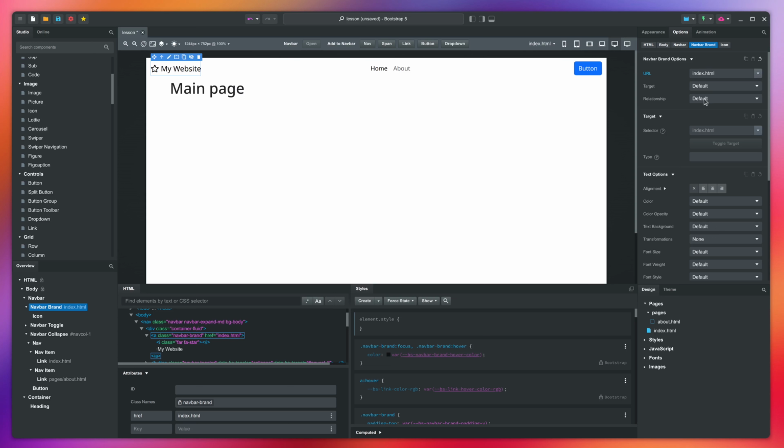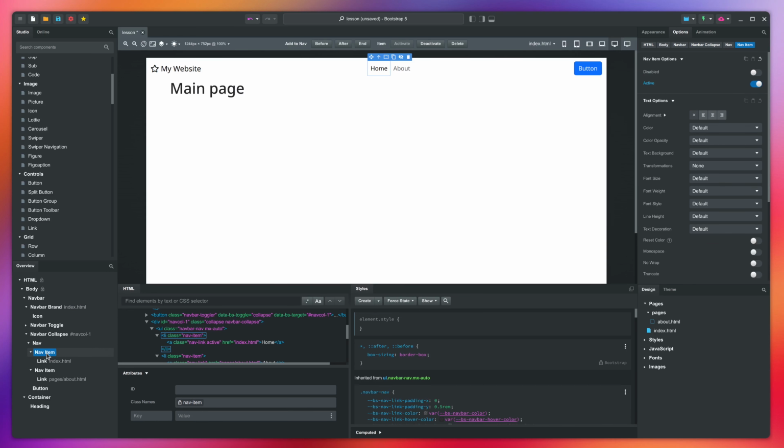If you select the first nav item, you can see that it's marked as active. This applies an active class name on the link, which makes the text a bit darker. The idea is to indicate to users which page in the navbar they are currently viewing, but the way it is styled in Bootstrap makes this barely noticeable.